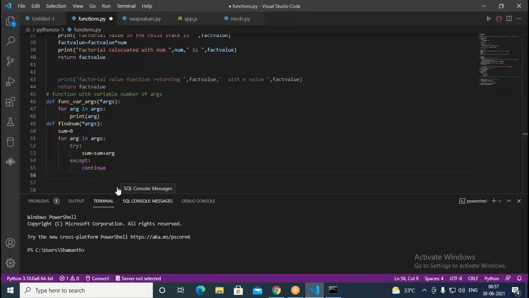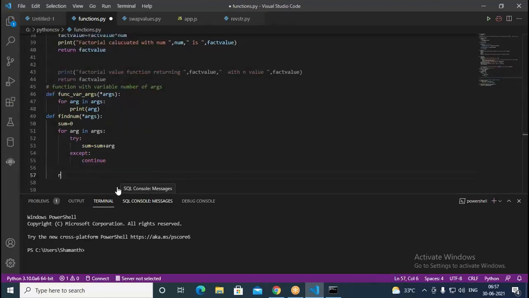Then at the end I have to return this. This is part of the for loop. For arg in args, it is trying to add them. At the end, it has to return that. Return, then I write sum. So this is going to take only numbers from that, add them to sum, and return that particular thing.